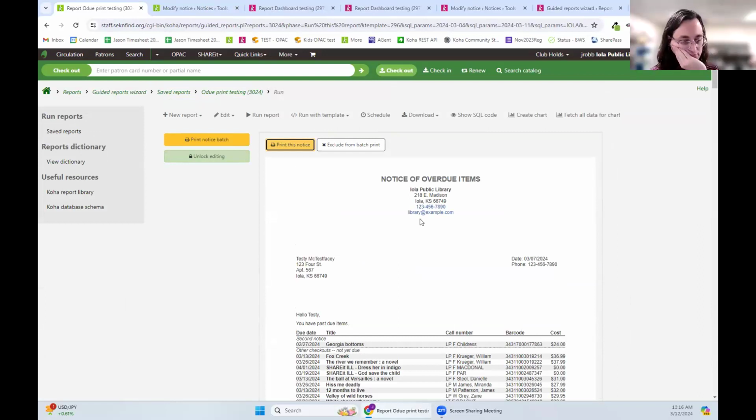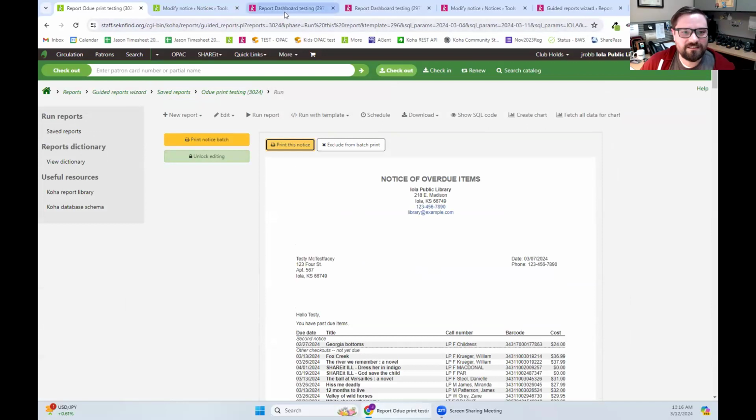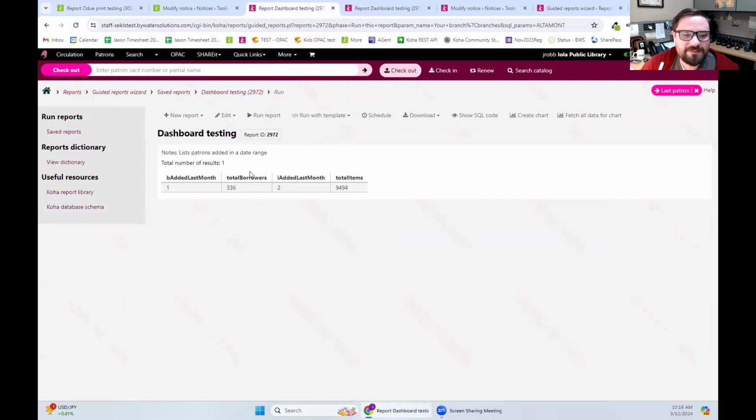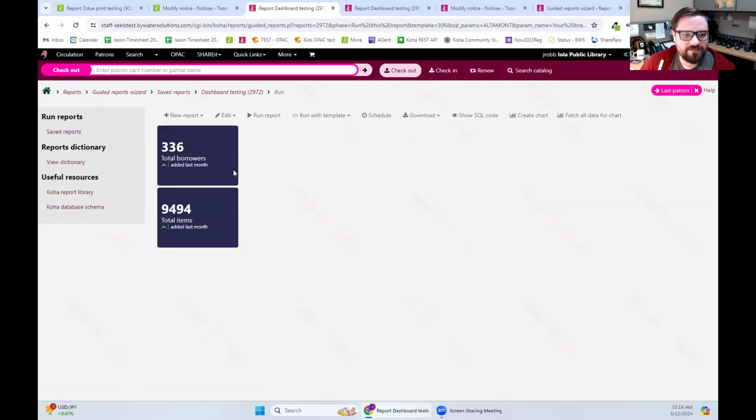Yeah, that's super cool. The other thing I did with it, I just started playing with today, and I don't have time to play with it, but I did it anyways, is dashboarding. I really want to make a monthly statistical dashboard for my libraries that they can run. So I made this simple report: this is how many patrons we added in the past month, this is how many you have total. So this is preliminary stuff. And then I made a dashboard template, and I can do cool snazzy formatting there too.